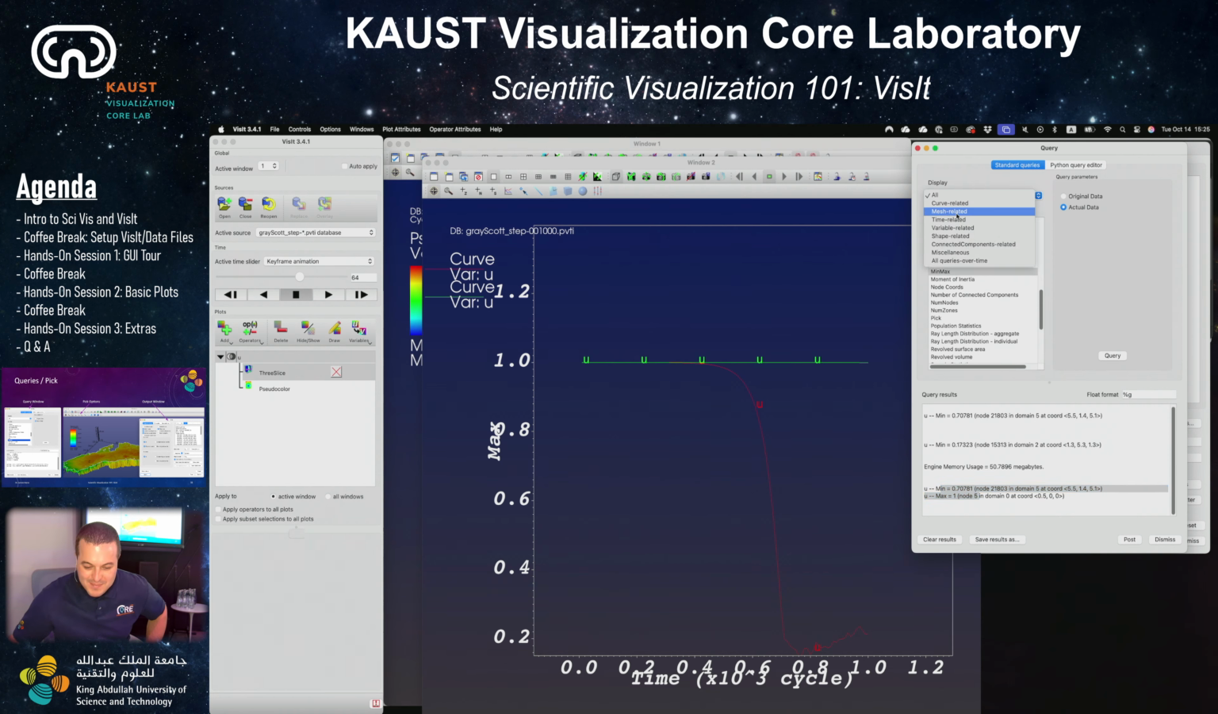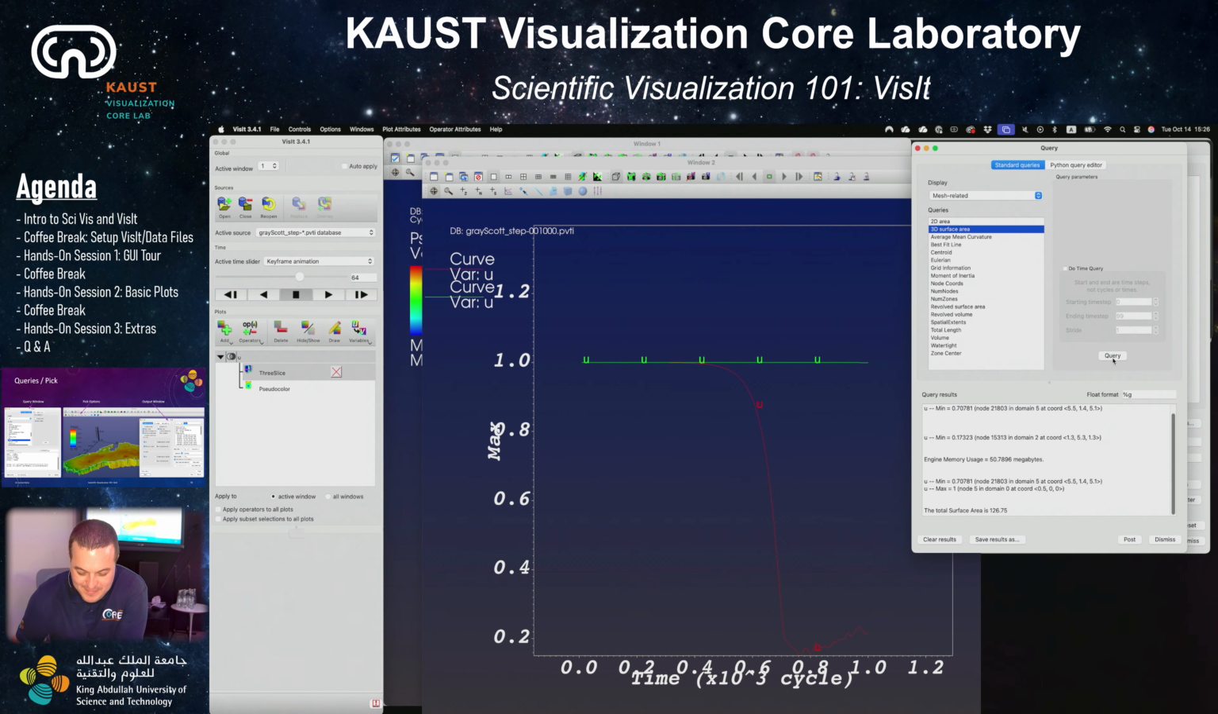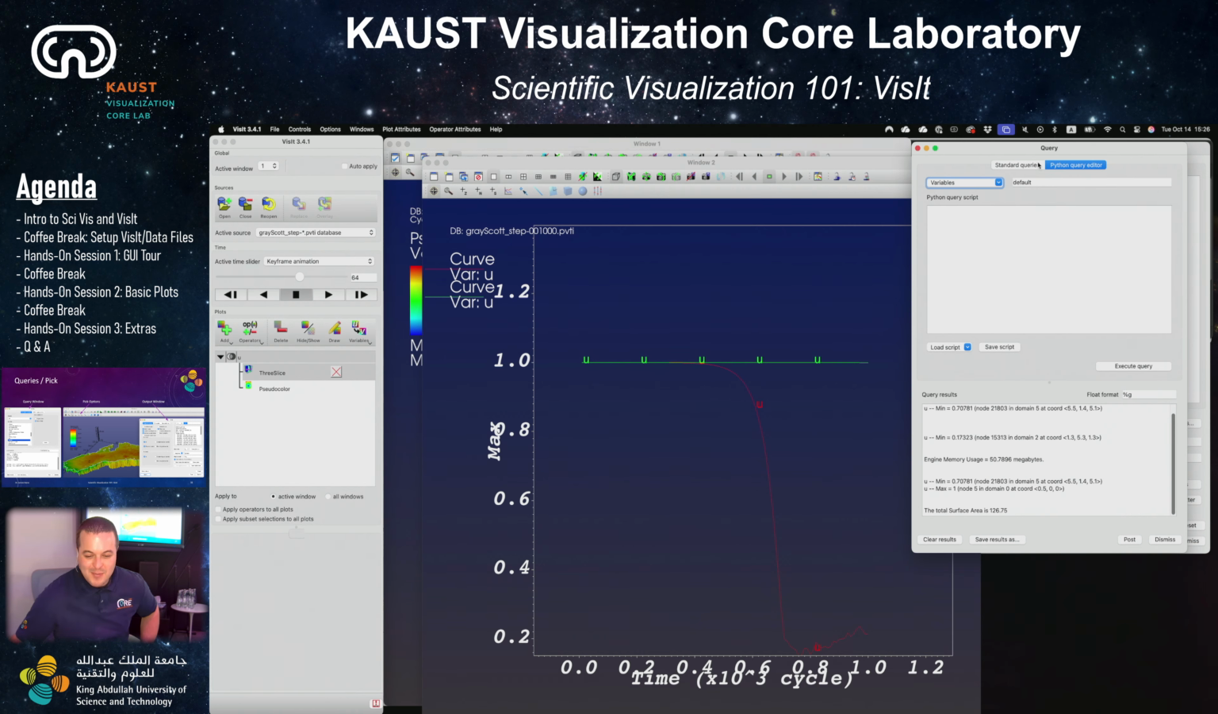If you want to go to something that's only mesh related, you can change your display up here to only show you ones that are related to the mesh. So you can start talking about 3D surface area, all of these different types of things. Lots of different built-in queries. And if you want to get serious, you can go into your Python editor, create your own queries and do more advanced queries that way.